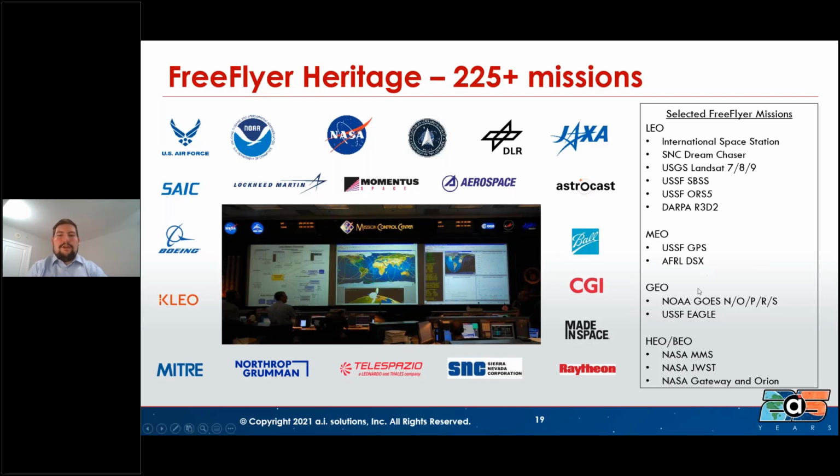In GEO, FreeFlyer is used across NOAA's GOES fleet, as well as on many Space Force and Air Force missions, including Eagle. And then outside of GEO, FreeFlyer has been used on MMS, the Magnetospheric Multiscale mission. We'll be doing flight dynamics for James Webb Space Telescope, the replacement to Hubble that's going out to L2 in just a few short months. And finally, it is being used for design today on NASA's Gateway and Orion missions headed back to the moon and beyond.